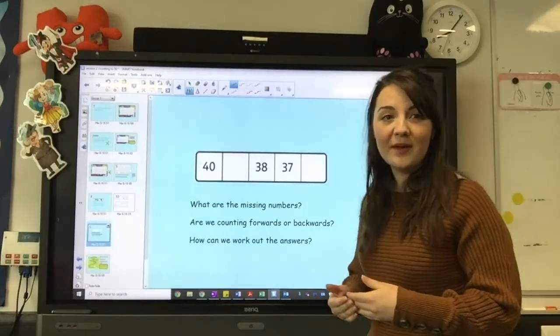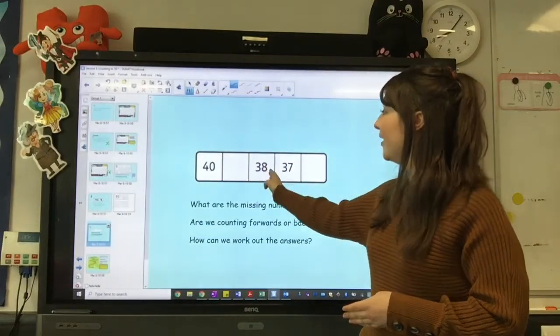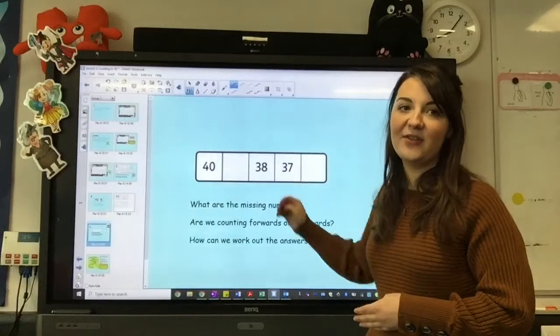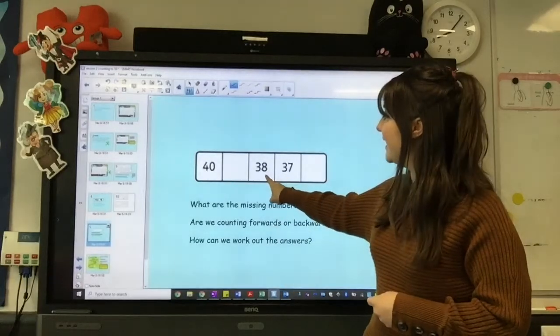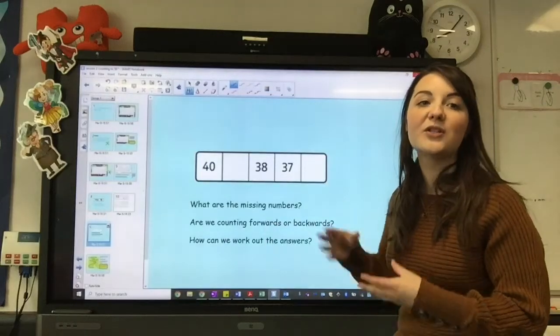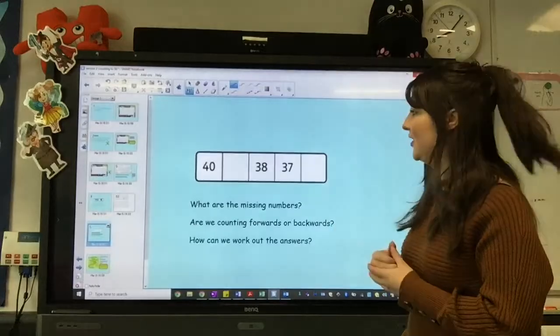Okay, the numbers are getting smaller, aren't they? We've got 40. I know 38 is less than 40. I know 37 is less than 38. I can also see from 38 to 37, we're taking away 1. So the numbers are going down each time, 1 less each time.